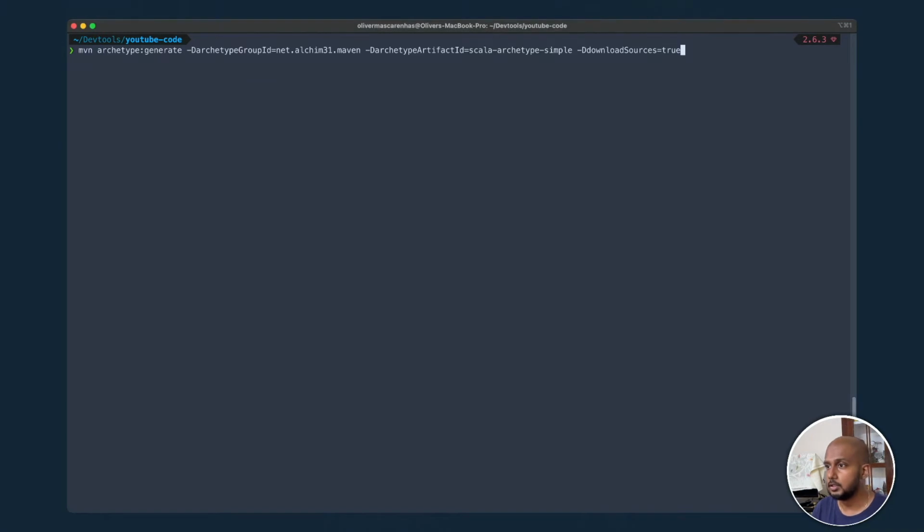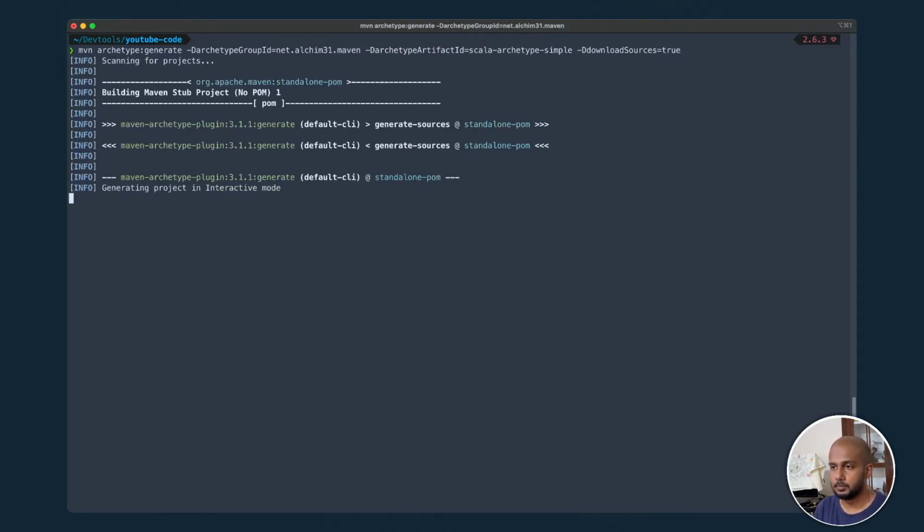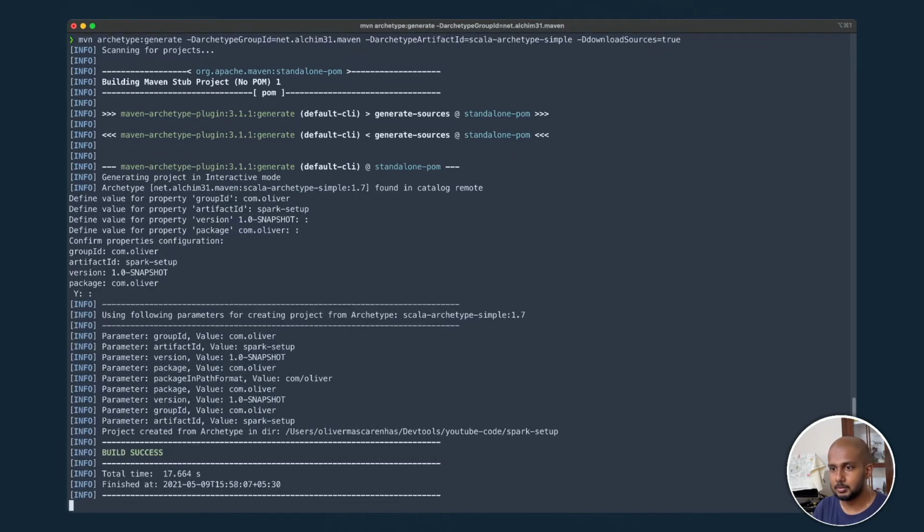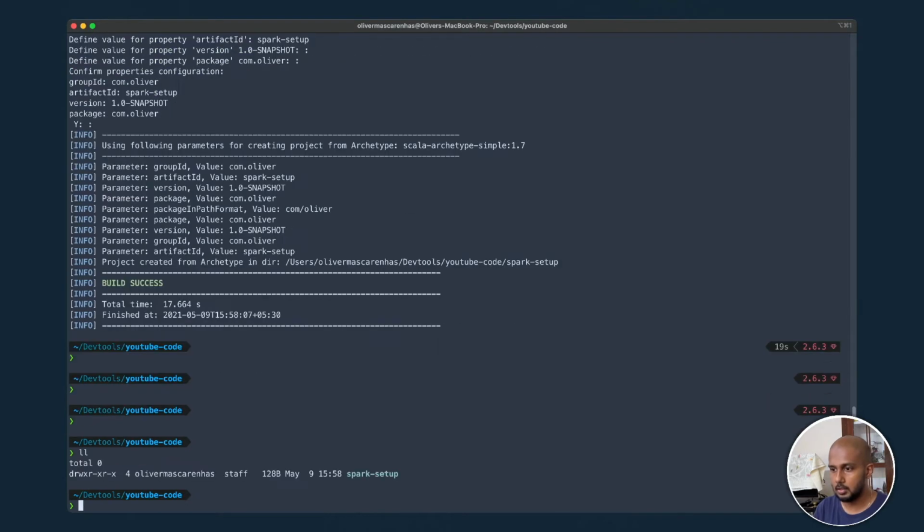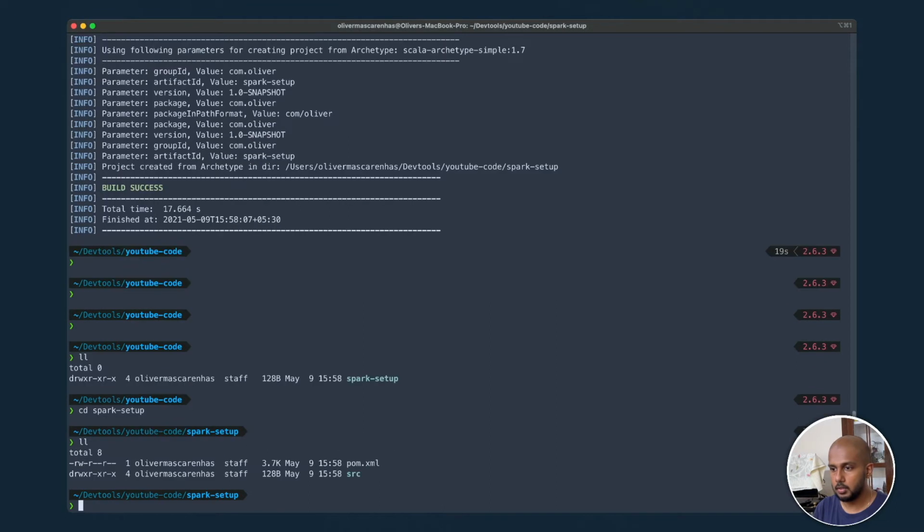So we are using this archetype, which is basically a Scala archetype. Okay, let's give a group ID of com.oliver and the artifact ID is spark setup. And you can just press enter for the rest. And let's look at it. There we have it. We go here and look.